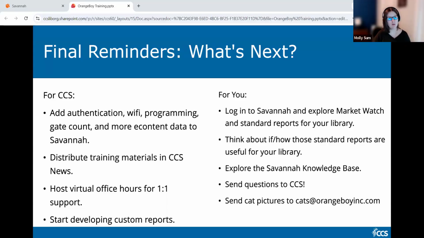We're also going to be hosting virtual office hours. The first one will be next week. We'll make sure that all of those are listed in CCS News and in L2. You don't need to register ahead of time, but if you decide to log in, play around with the tool, you have questions you aren't sure how to put into writing, or you just want to talk to me about Savannah, we'll have at least 4 opportunities over the next couple of months for you to drop in, ask a question, and leave during those open hours. Those will all be virtual, so you don't have to travel anywhere.